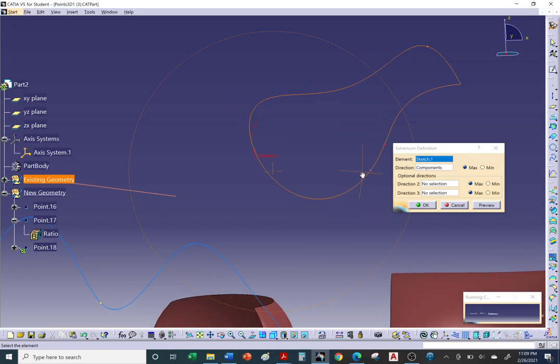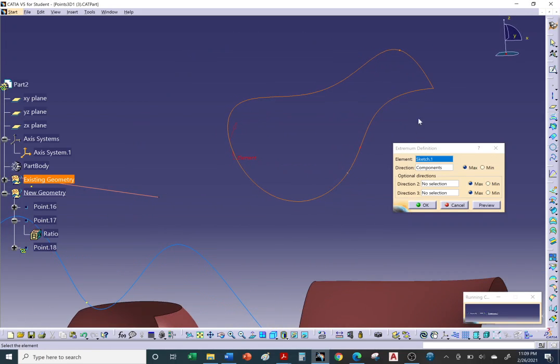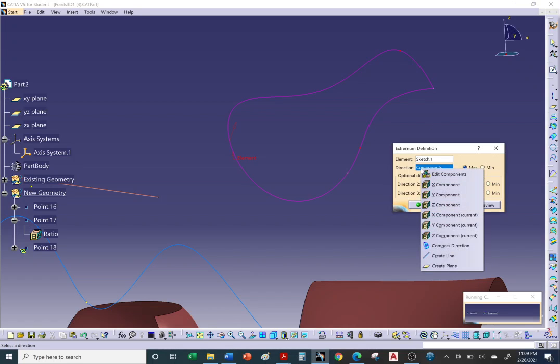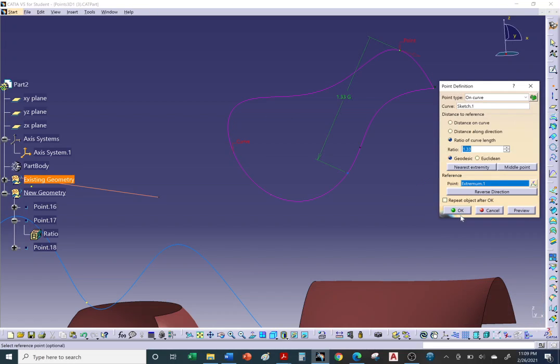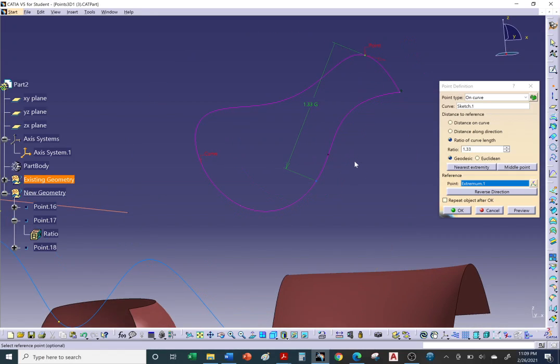You can define it with respect to a direction. If you want to pick the most extreme point in the y direction, pick the y direction, and so on, or the z or the x direction. You can go left side or right side by picking max or min. So it can put that reference point on the opposite side if you like. I'm going to just cancel out of this window.